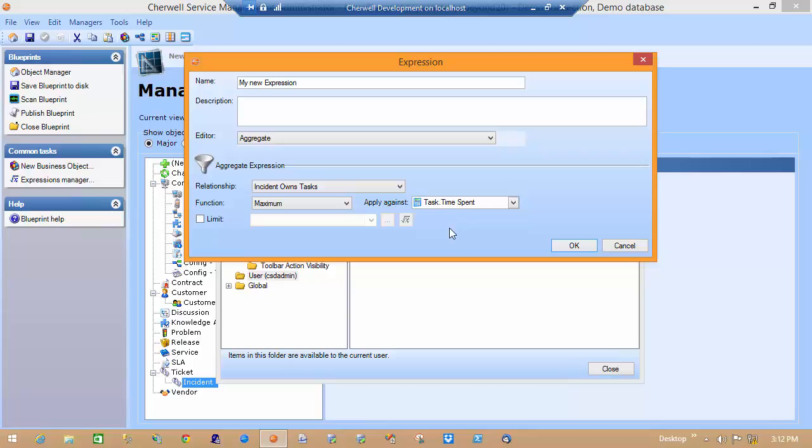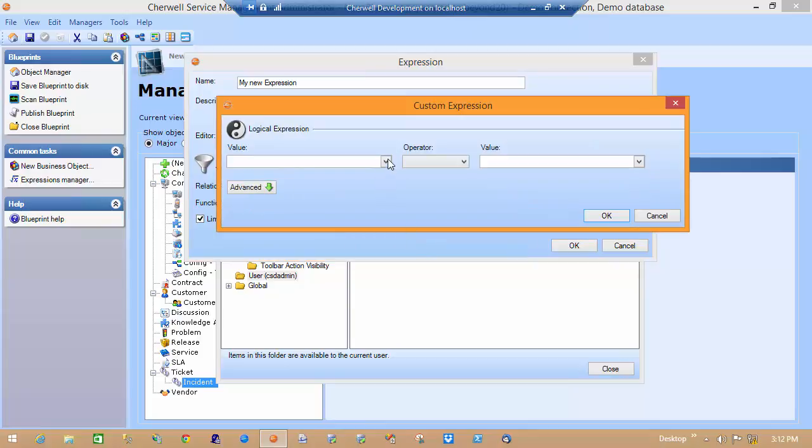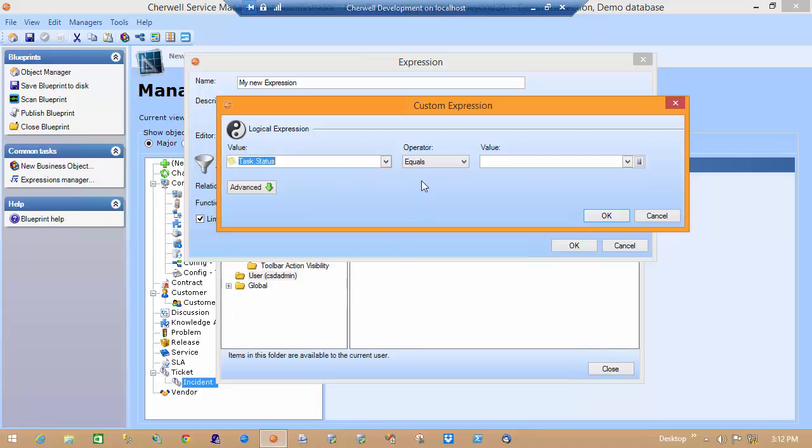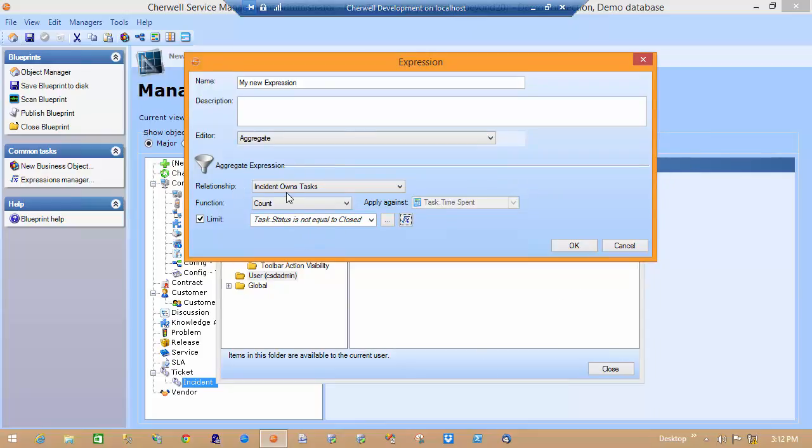You'll also see at the bottom here, we can limit which records we're going to use to count by another expression. So let's just say, for instance, I want a count of open tasks. So I simply put in here, I only want to count tasks where the status is not closed. And this will give me back a count of tasks associated with the incident that are not in fact in a closed status.